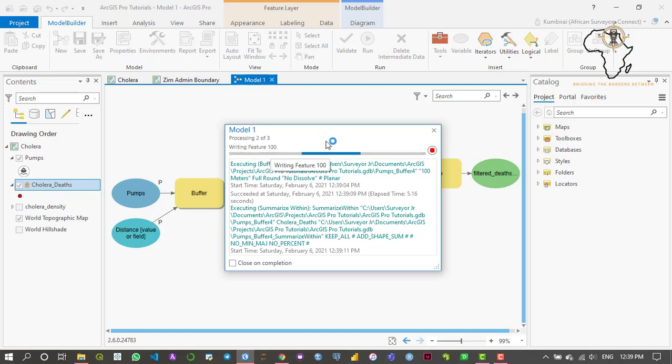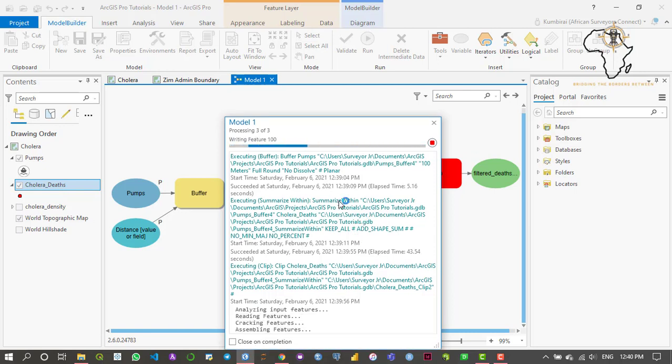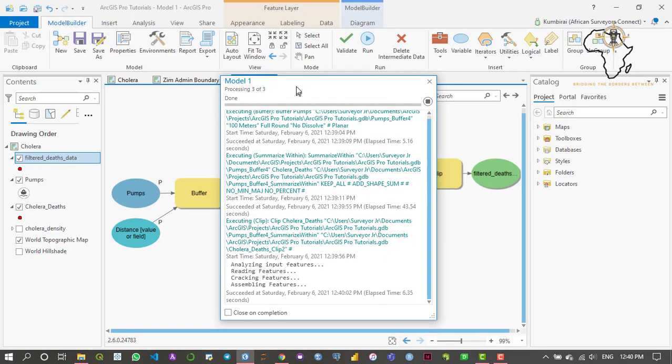It's writing the features. It's now on number 100. Just give it a few more seconds until it's done. As you can see, there are no errors so far within our model. Still running, 75-100%. It's still running the second process out of 3. Okay, it's now executing the clip. It's now assembling all the features. Okay, so our model has been successfully completed.